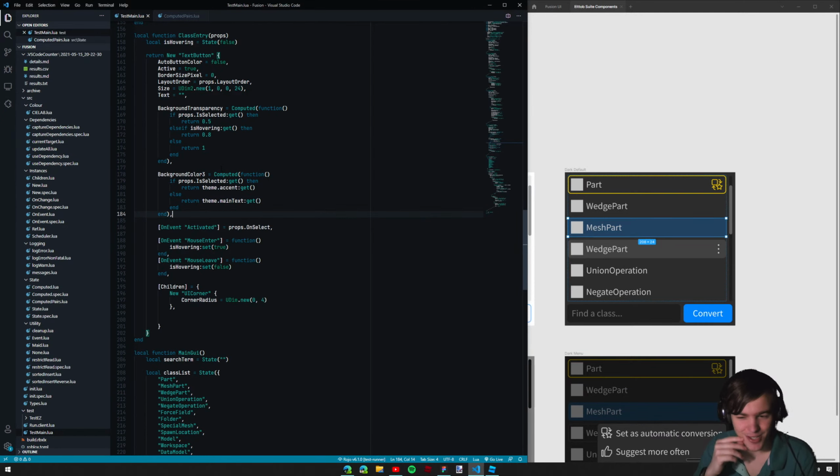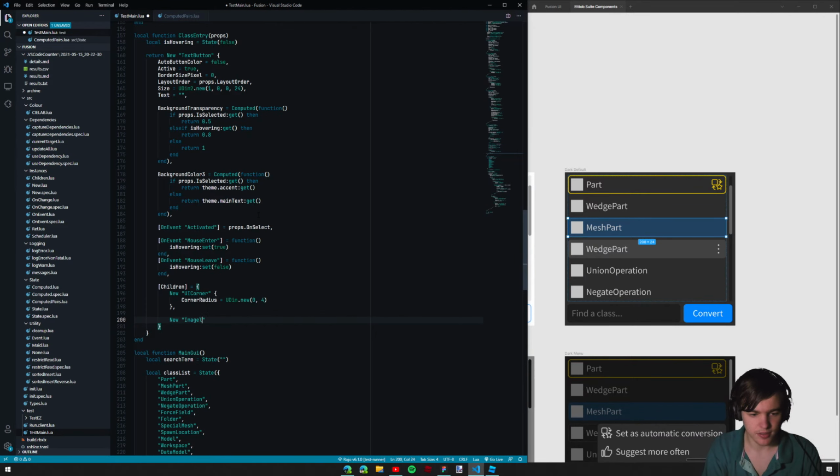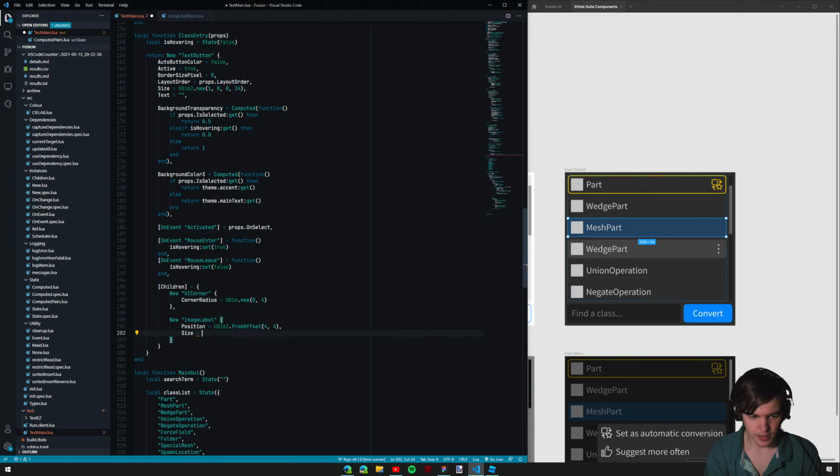Let's talk more about UI code, because everyone loves UI code, right? So now we need an icon. So we're going to need an image label. That's right. Label capitalization, please. The position is going to be UDim2.fromOffset 4, 4. Size is UDim2.fromOffset 16, 16. I know this because it is a Roblox icon.